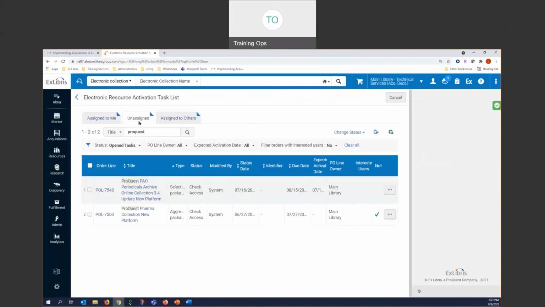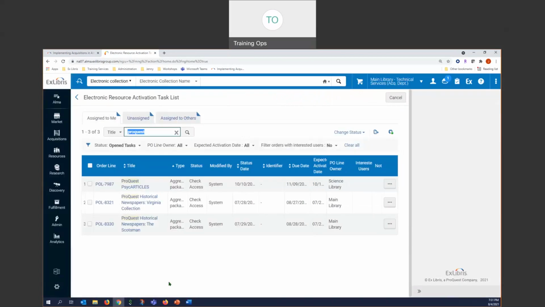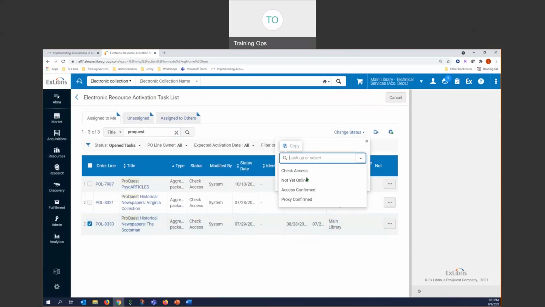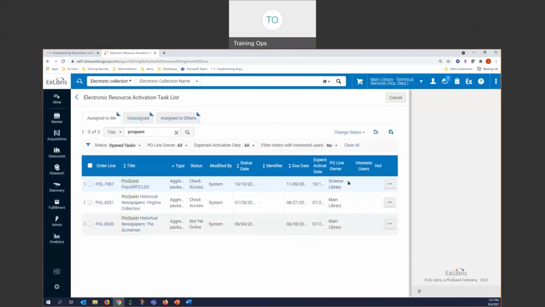And this activation task has moved from the unassigned tab to my tab right here, assigned to me. Now, again, I could release it. That would push it back to the unassigned tab. I could change the status here. Let's say not yet online. I'll leave it there because maybe I have more checks to do. But I've worked through the activation task wizard.